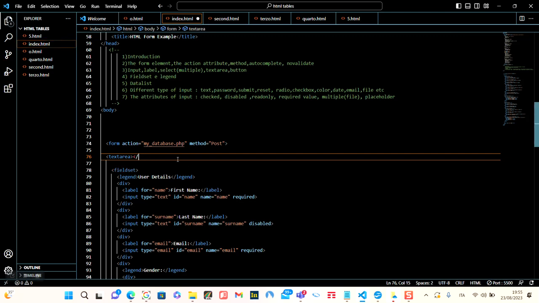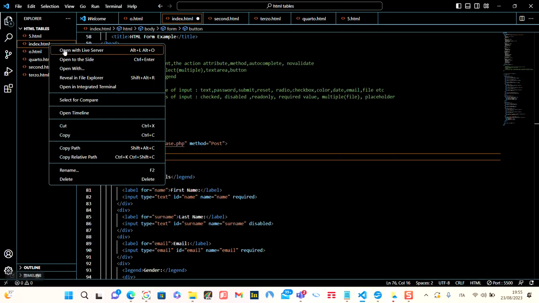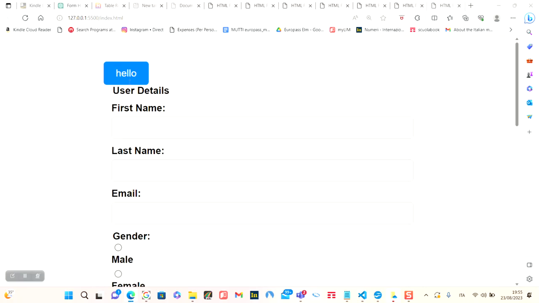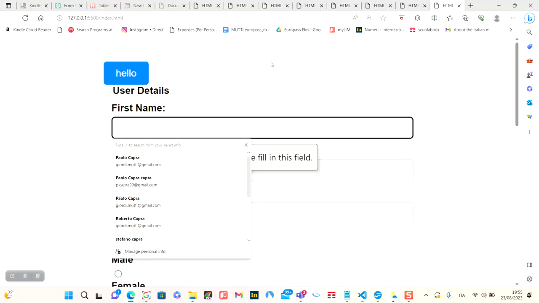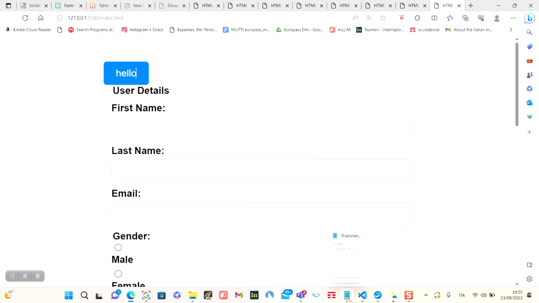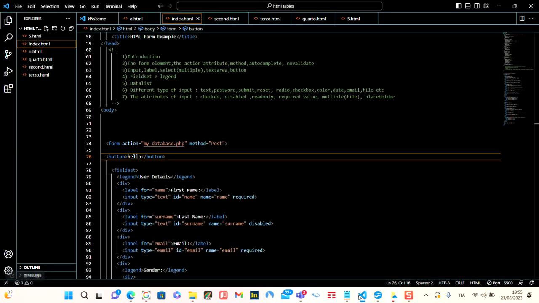And now let's see another one. Button is just a button, so more simple than this. You just write hello, and here is the button, which is in blue because of CSS. Otherwise it wouldn't be so beautiful. Let me close something. And okay, so we have seen these ones.